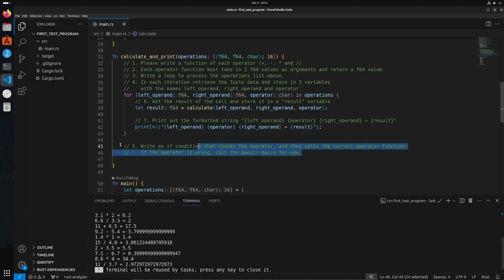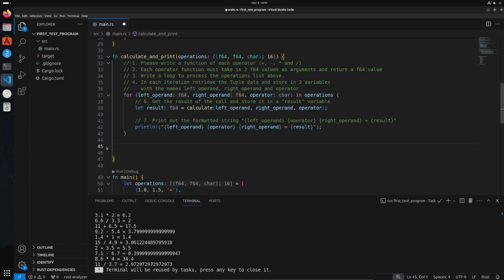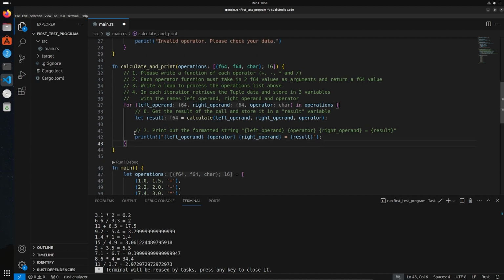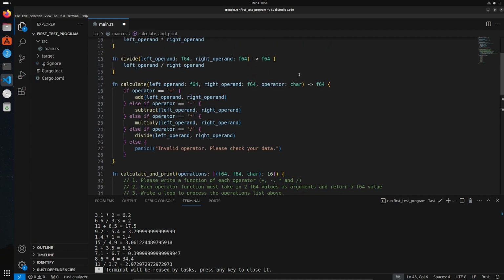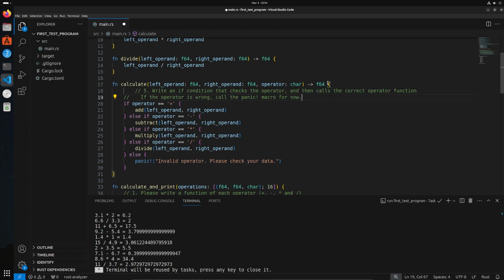The last thing I forgot to do here, just to be a little OCD, is to make sure that I implement the comment before the if condition here, just to indicate that's where it is.